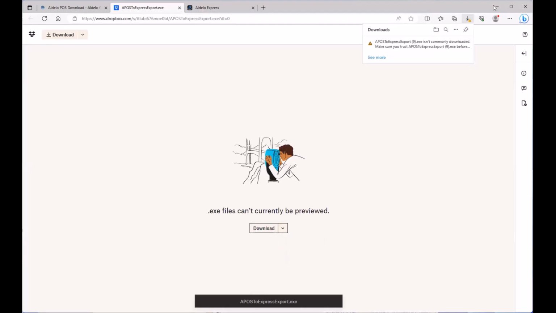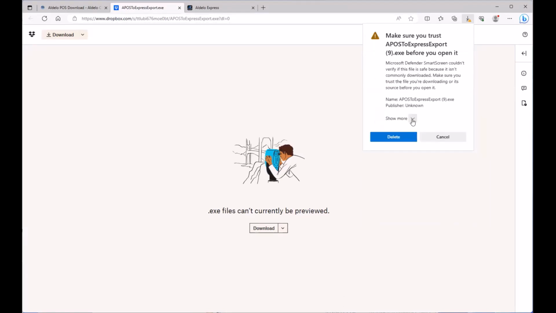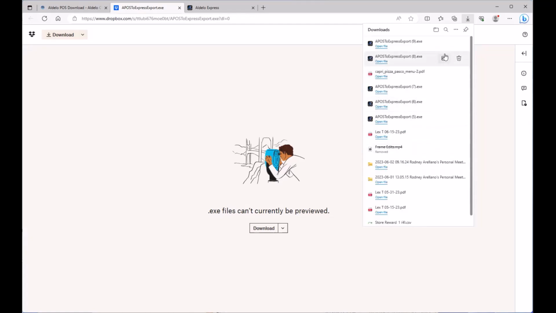All right, as you can see, I do have a warning on the top, so I'm going to click on the see more. And then I'm going to click on the three dots here, and then I'm going to click keep. From here, I do need to confirm that I want to keep anyways. Yeah. Right? So that's all dependent on your browser security. So yeah. And then from here, I'm just going to open up the file.